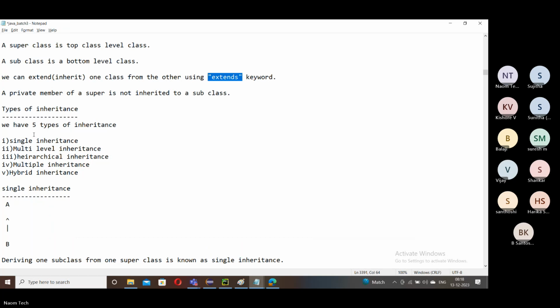Okay, friends. So here, what types of inheritance are supported by Java? Java supports single inheritance, multi-level inheritance, hierarchical. Somehow you can try hybrid. Hybrid means a combination of any two inheritances. But strictly, multiple inheritance is not supported by Java.